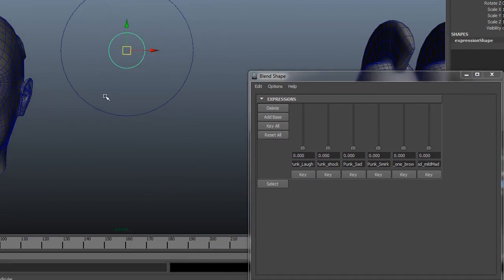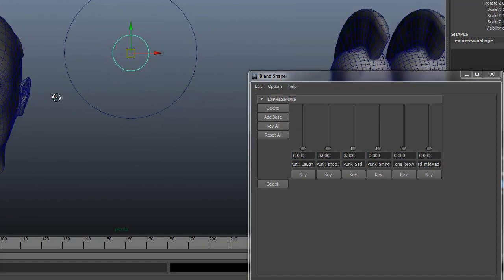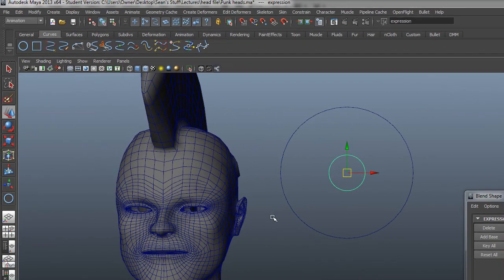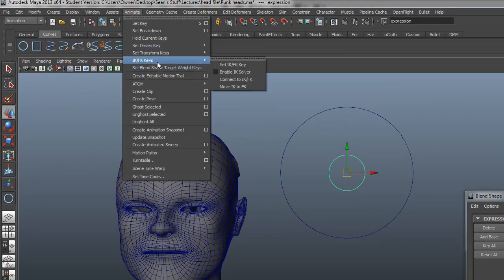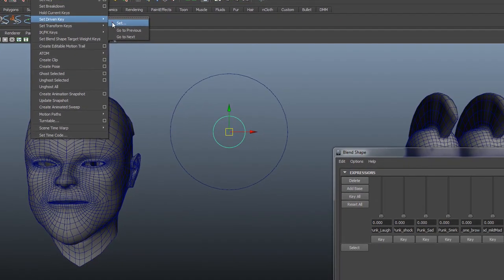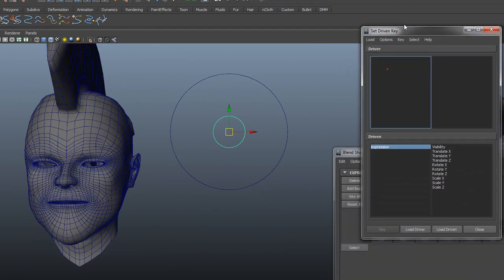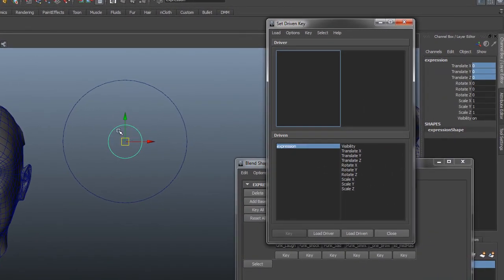So now that we got that set up ready to go, let's connect our expressions to it. So we're going to go to animate. I'm really trying hard not to put you guys to sleep, so please stay with me. Don't go to the light. Let's go to our set driven key. Don't die on me, man. And the driver is going to be the controller. He's going to be the one calling the shots. We're going to load driver.